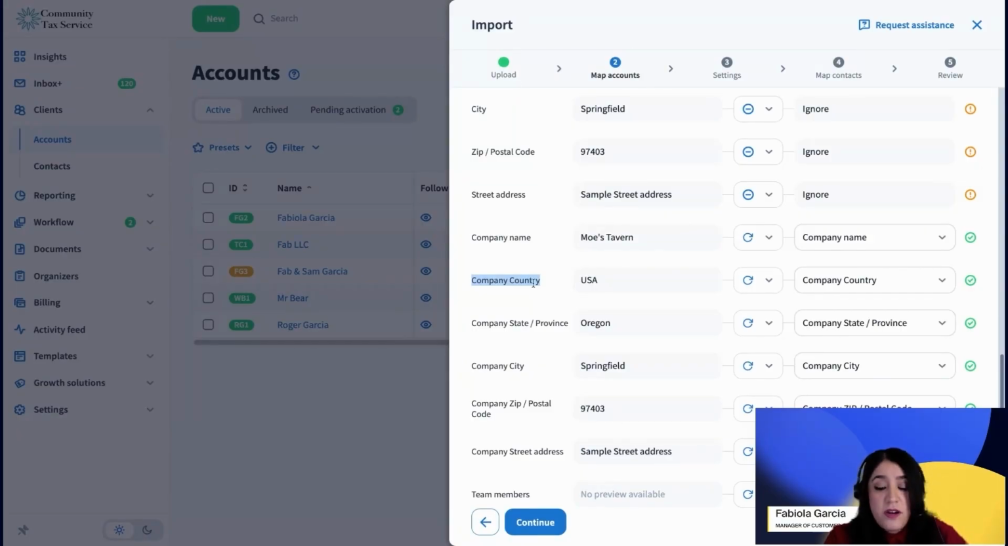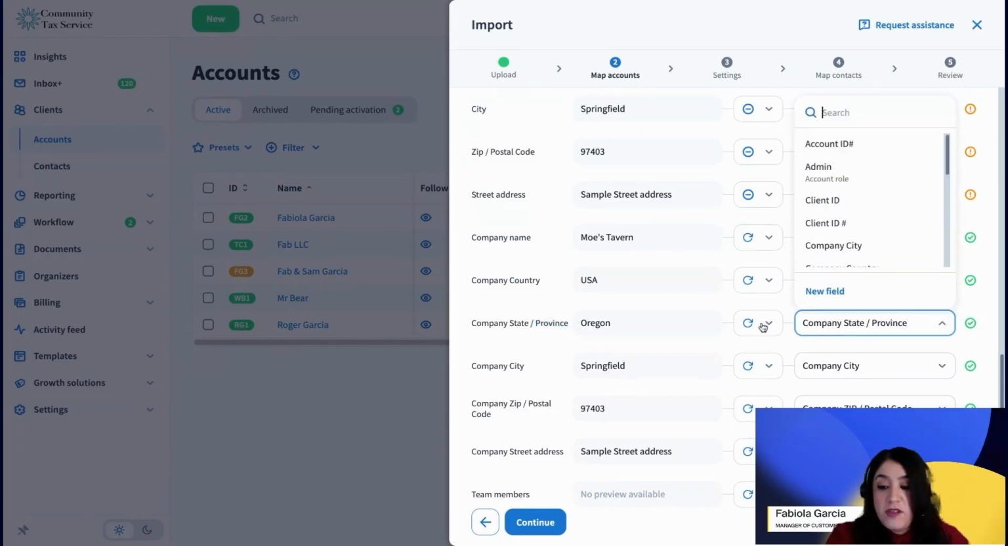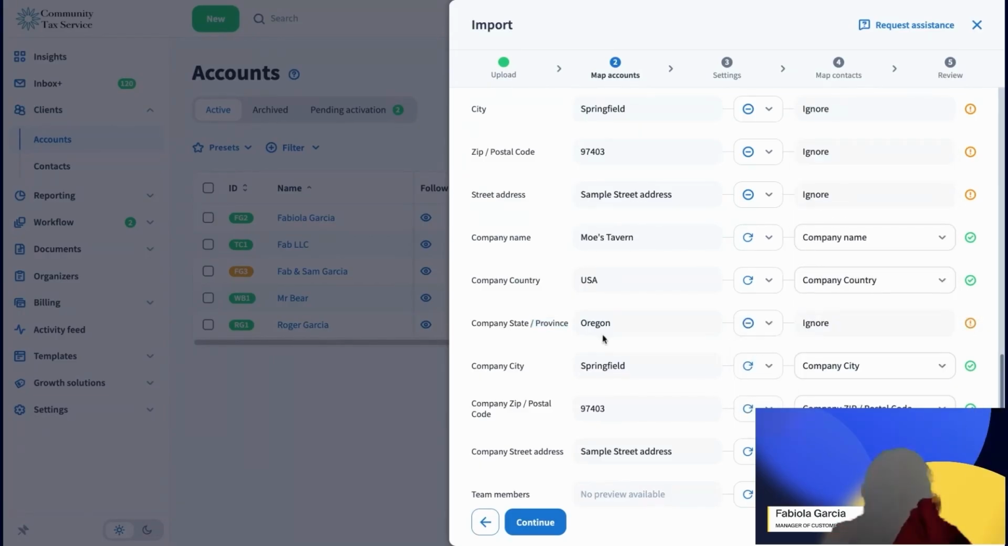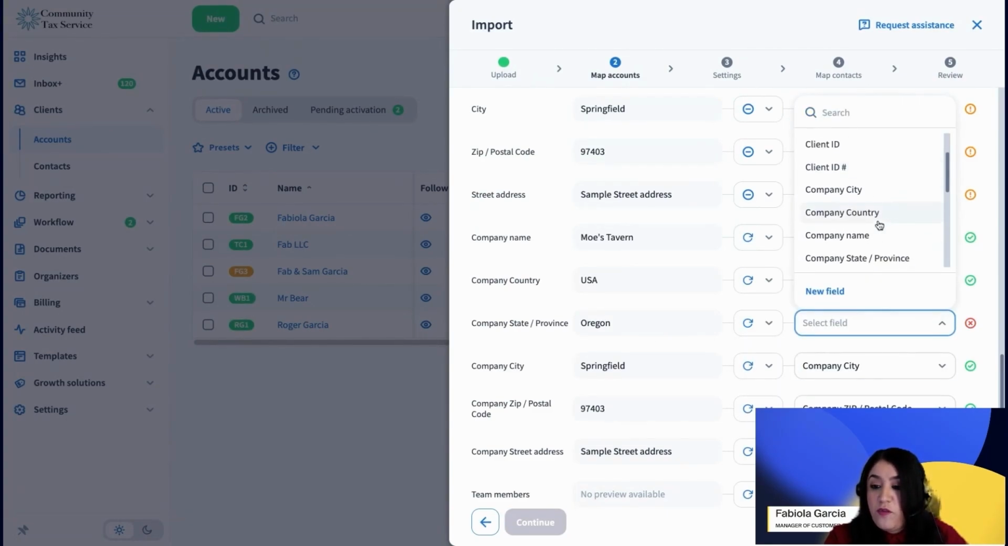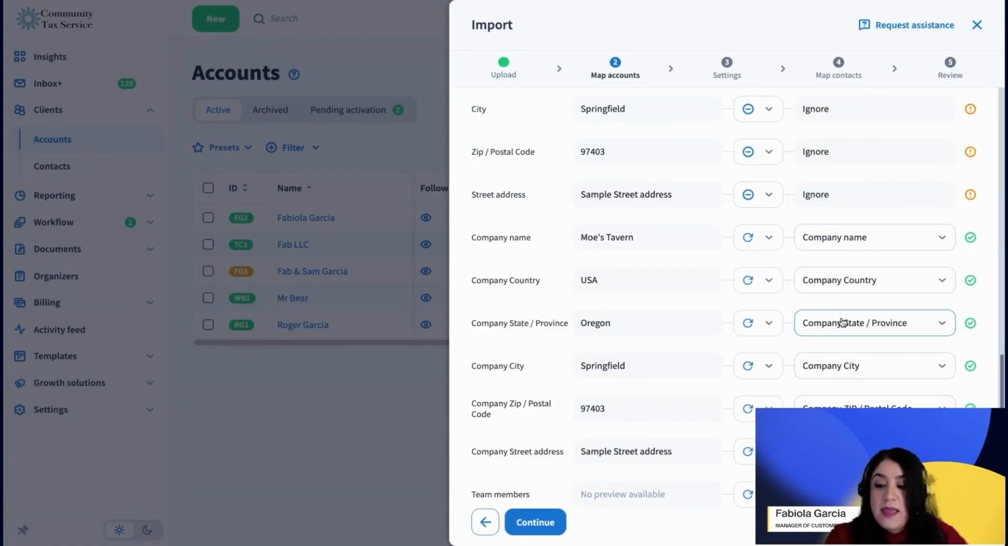And if they're not correctly named, if this says company state and it doesn't have the slash province, it's going to be with an exclamation mark. And all you have to do in case that is, for example, shows up like this, like I do have a company state, I am going to sync the field and then just look for the company state and province. That way they are linked together properly.